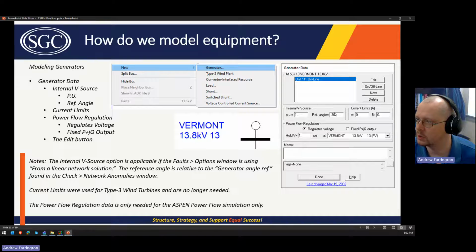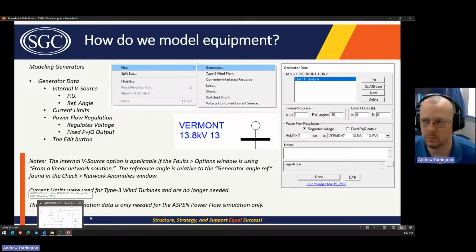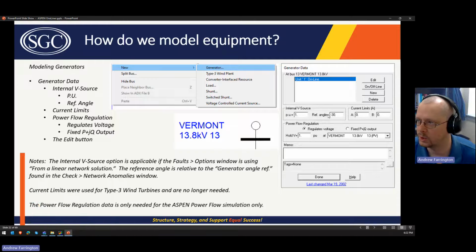And we also talked about during the last class that generator reference angle. You need to set that up correctly. And we talked about how to make sure that the generator that you're modeling has that correct angle. Because if you mess that up when you're using the linear network solution, it's going to incorrectly display your fault currents from the generators. And there's no good way of figuring out what your reference angle needs to be, because for a big system, the generator reference angle is assigned in OneLiner.